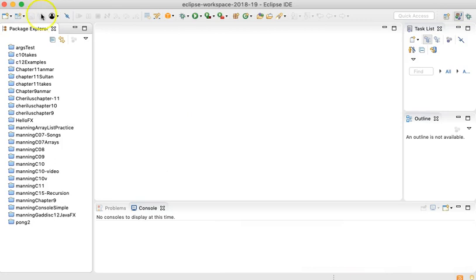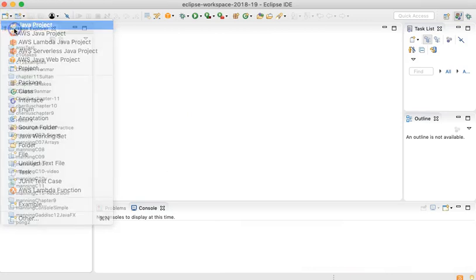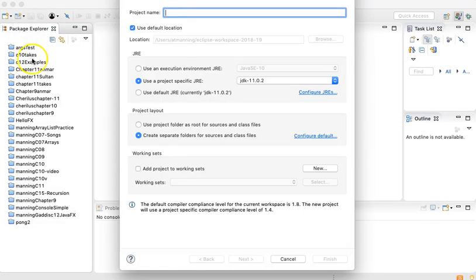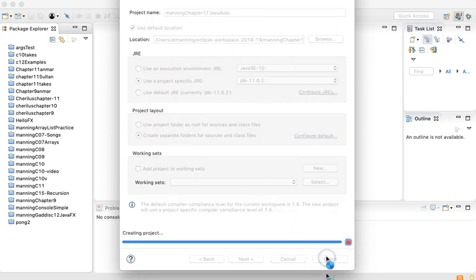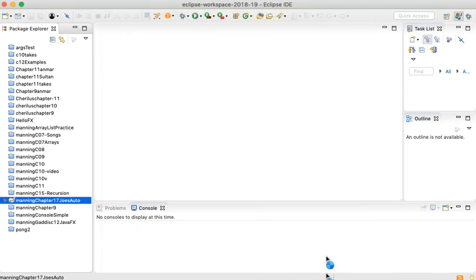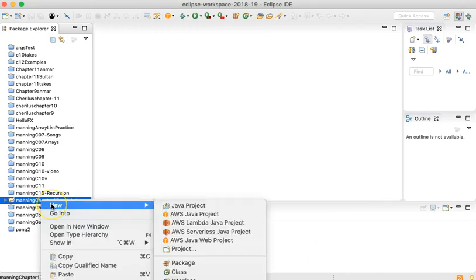Okay, over in Eclipse, I'm going to start a new project. Going to call it with my last name, Chapter 17, Joe's Auto. I'm using a slightly different JDK. We'll see if we have problems with that. Okay, my project. Now I want to add, and we'll find out.